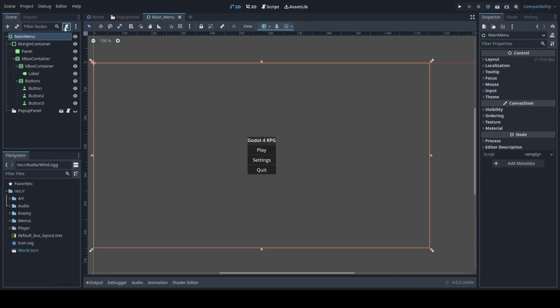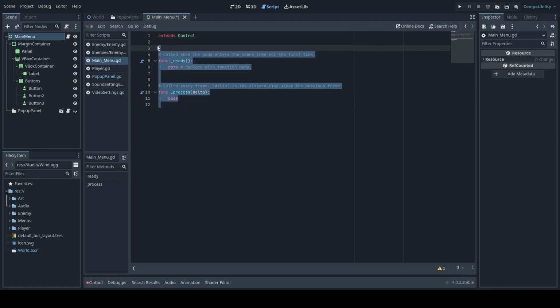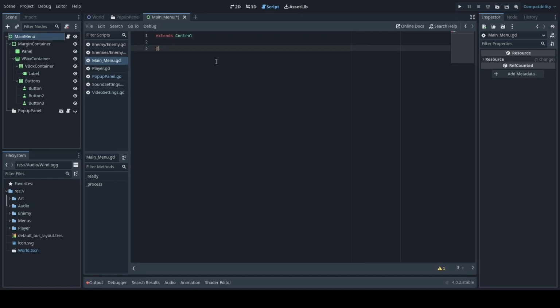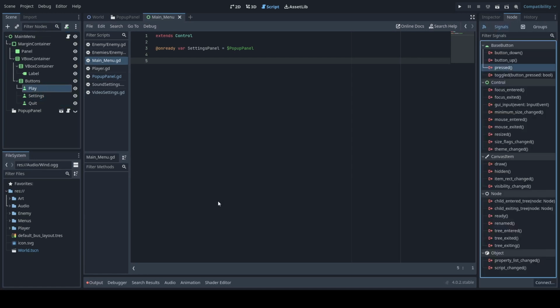We want to create a new script under our main menu. And then when doing so, we can just remove this. And then we can do onready var settings panel is equal to pop-up panel. And then we will add some buttons. So for our first button, which I will rename to play, this one to settings, this one to quit. We'll go under our play button, click on node, and then click on pressed.